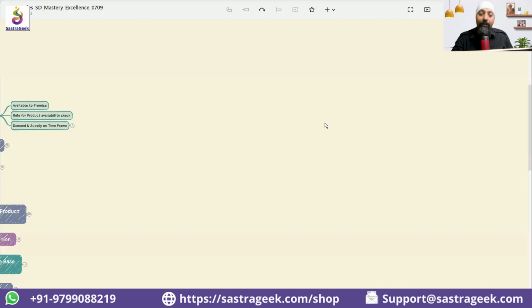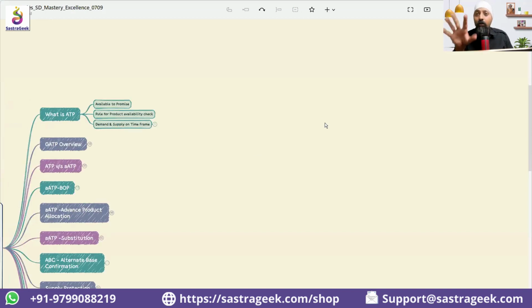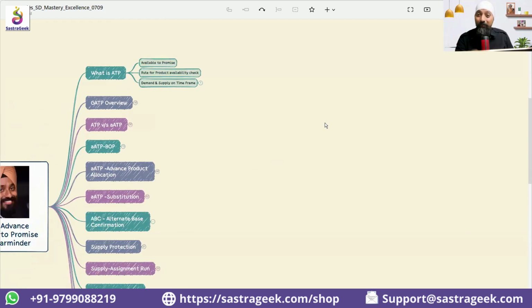Now, what I tried was to get you all onto the same platform so you all understand what we are talking about. Before we talk about the advanced ATP, at least you should understand what ATP is. ATP is calculating and confirming to the customer, as per his demand, whether we'll be able to supply it to him or not. ATP is the engine which calculates and gives us the ATP quantity, how much we can commit to the customer.